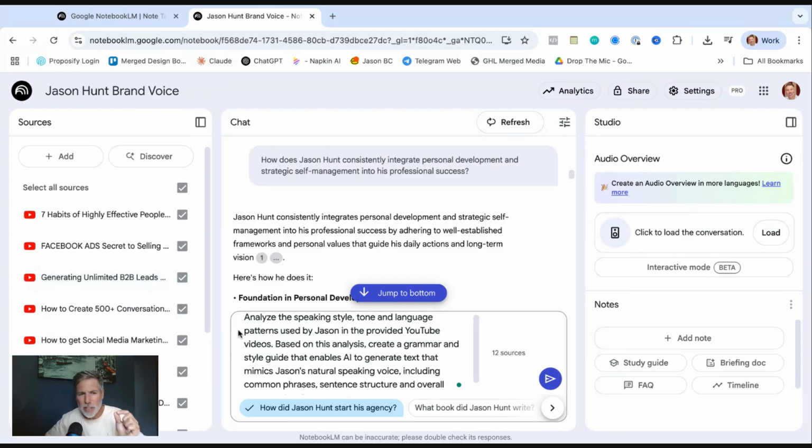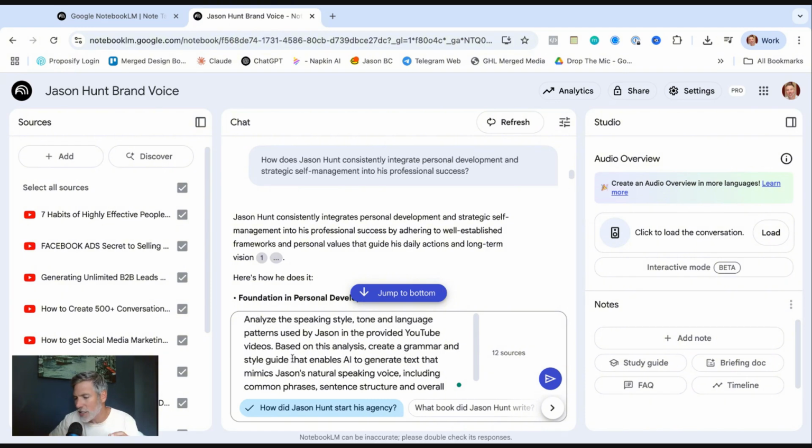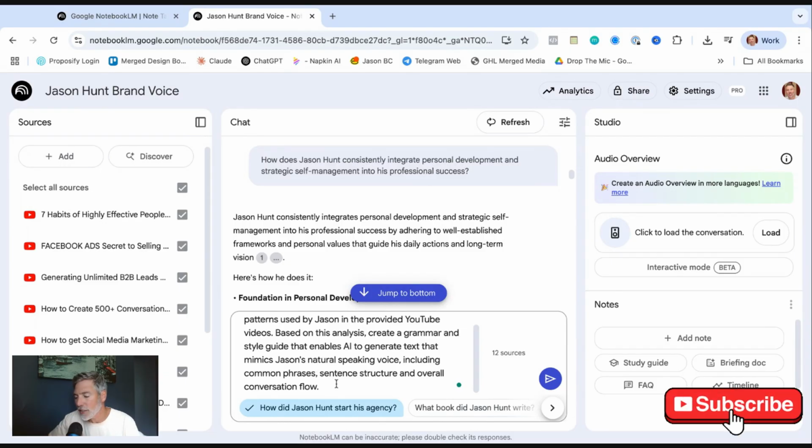Now, pay attention to this part because this is the section where it's important to extract that information that you need from the content you're submitting into the resources section on this side. Now, the prompt I used here is: analyze the speaking style, tone, and language patterns used by Jason in the provided YouTube videos. Based on this analysis, create a grammar and style guide that enables AI to generate text that mimics Jason's natural speaking voice, including common phrases, sentence structure, and overall conversation flow.